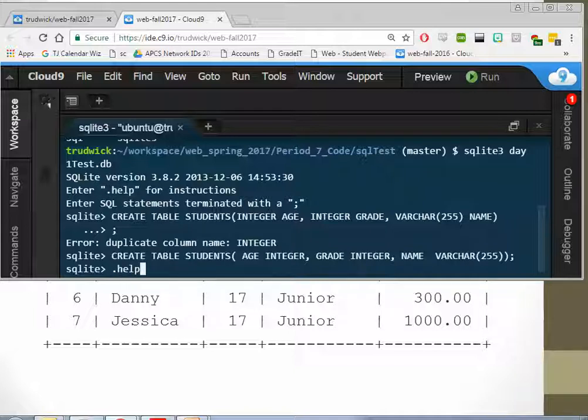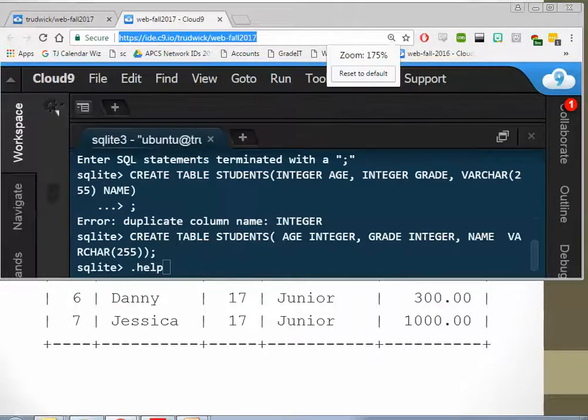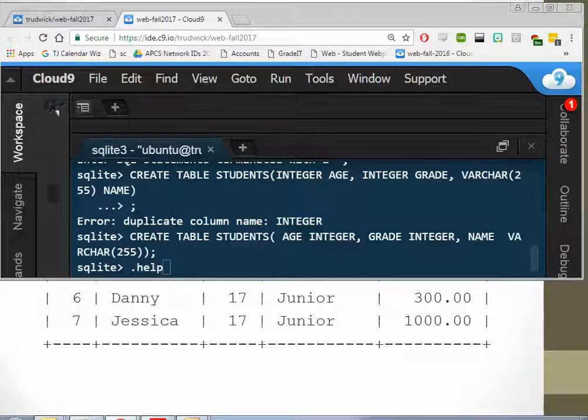John Carl, you want to close the door, please? Make this one bigger. That might be too big. We'll see what happens.